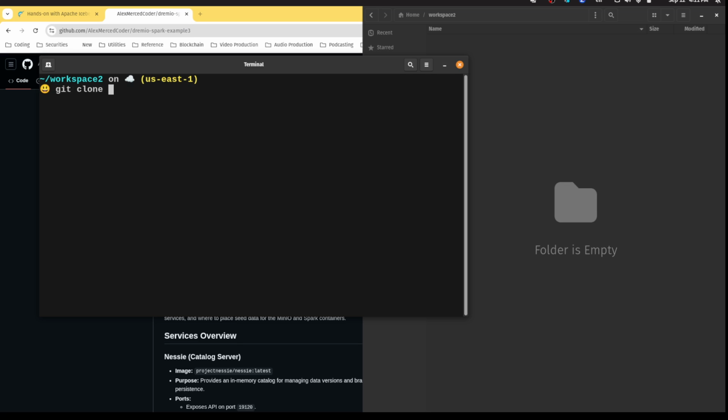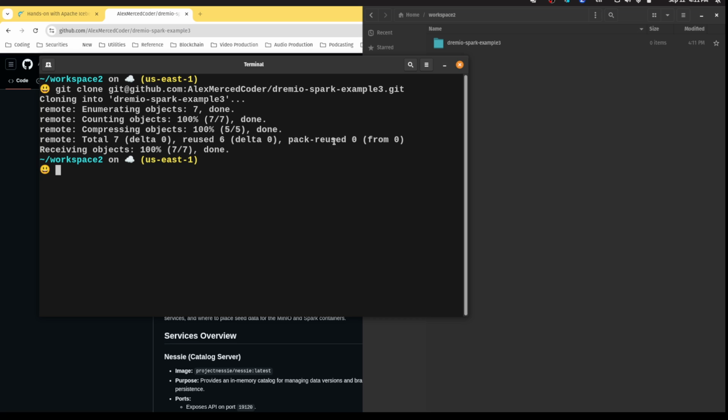So I'm going to do git clone and then paste that URL. Since I'm in terminal, I can't really do Control-C, so it's Control-Shift-C, in case you're wondering, or you can just right-click and paste in there. So I'm going to copy that repo into there, and you can see here the repo was created in that folder. Now I'm going to switch over into that folder, so cd Dremio Spark Example 3, and I can see that now I'm inside that folder.